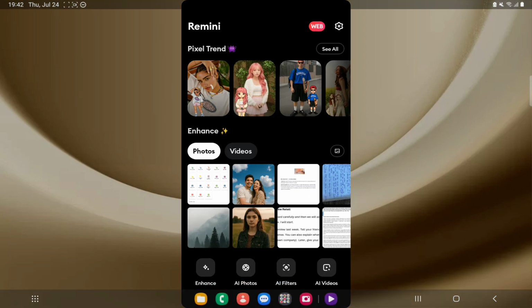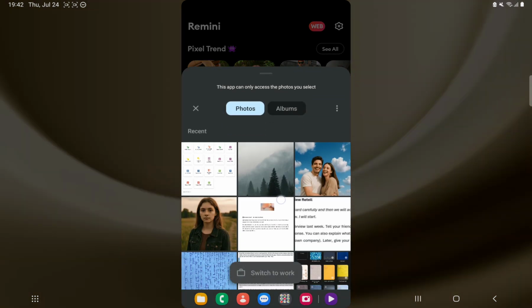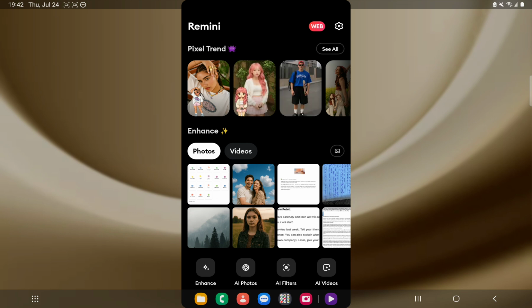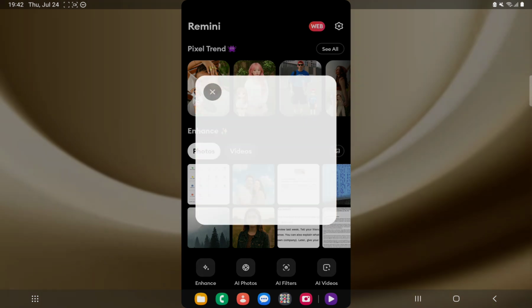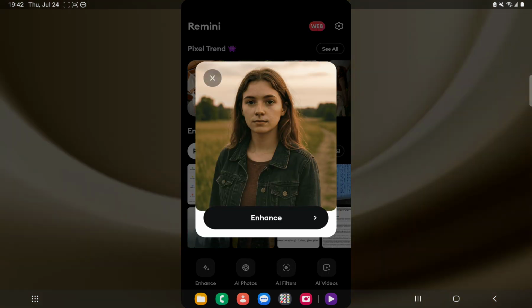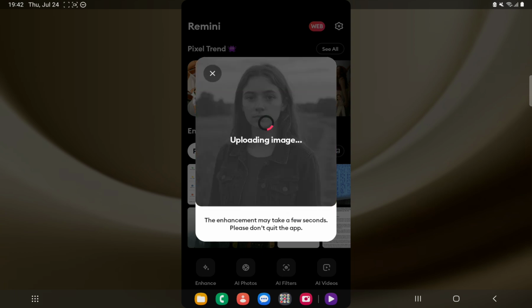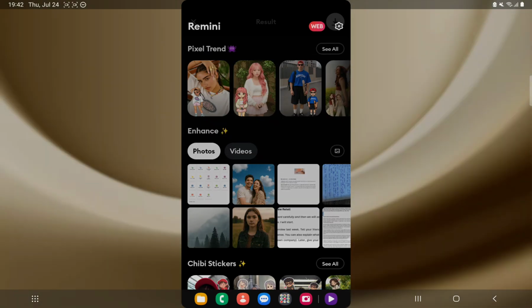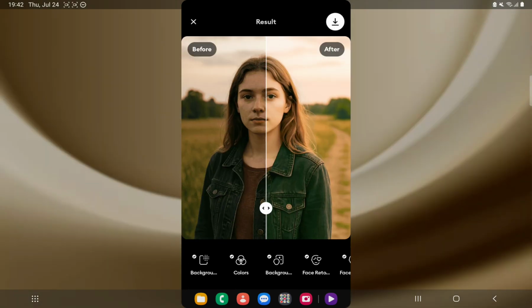Just open the app and click on this Enhance button here. Then you will have to choose an image you would like to work with, tap on it and wait a few seconds. And now click on Enhance. So now we have to wait a bit and see what happens.